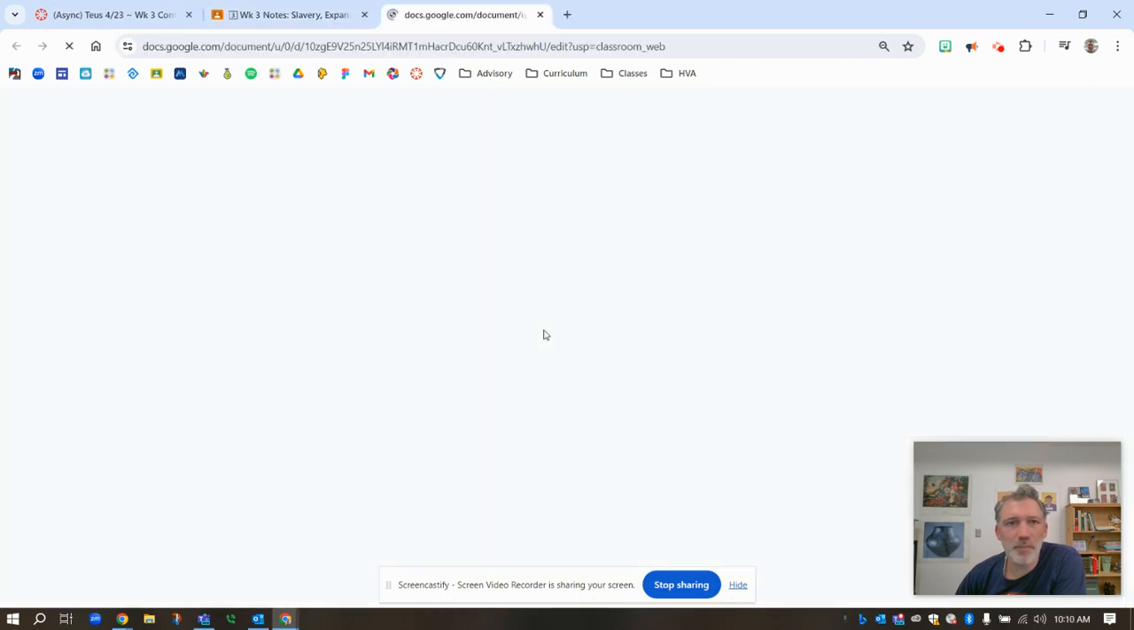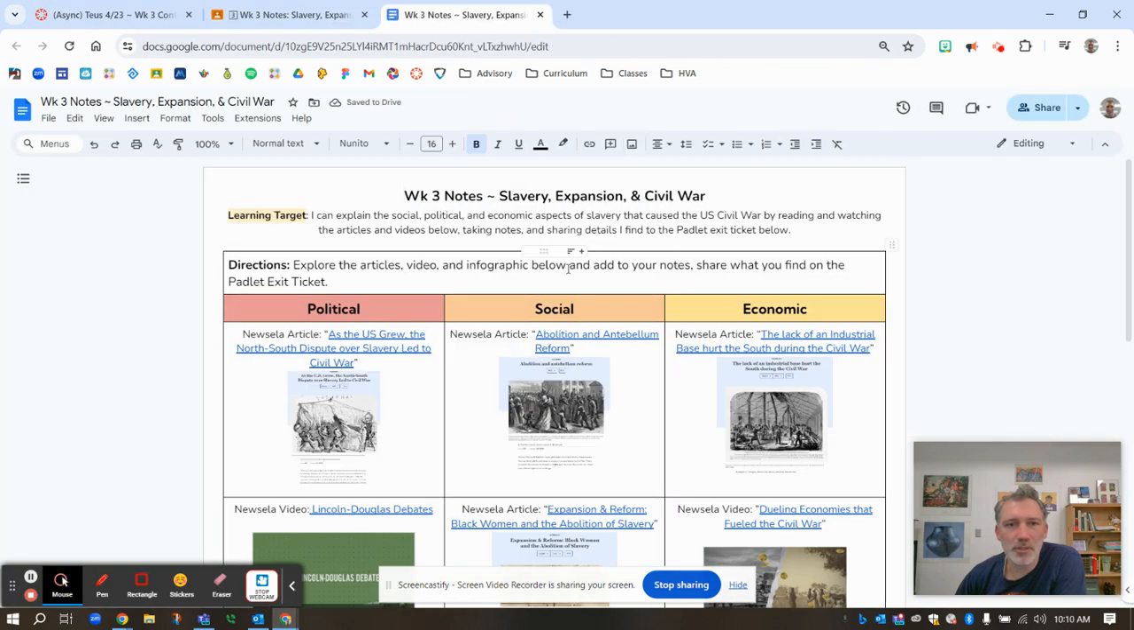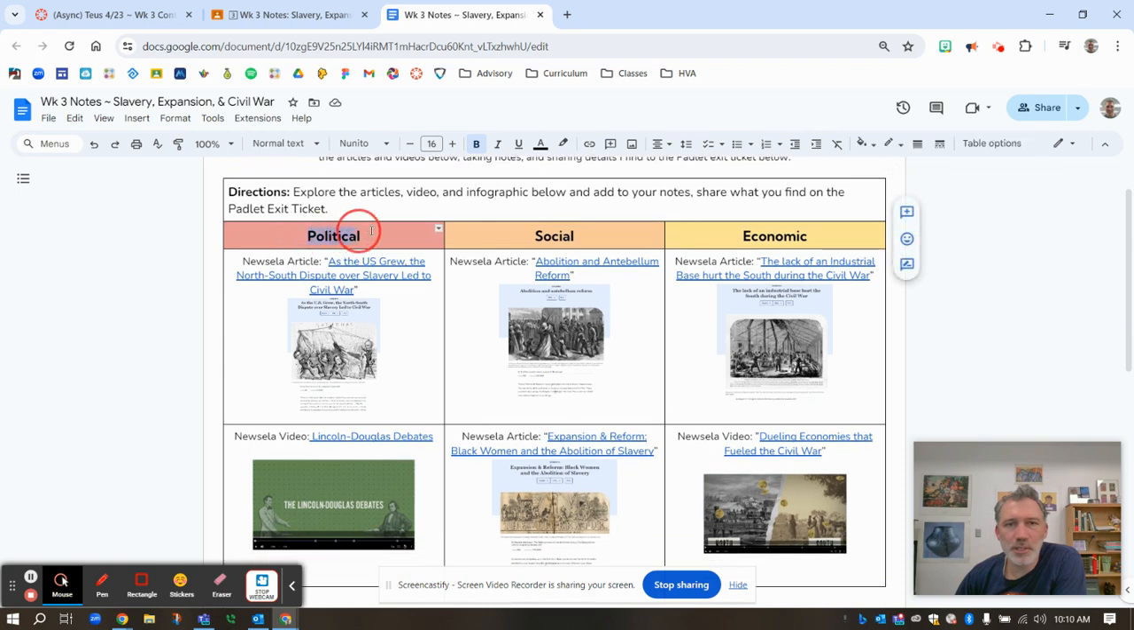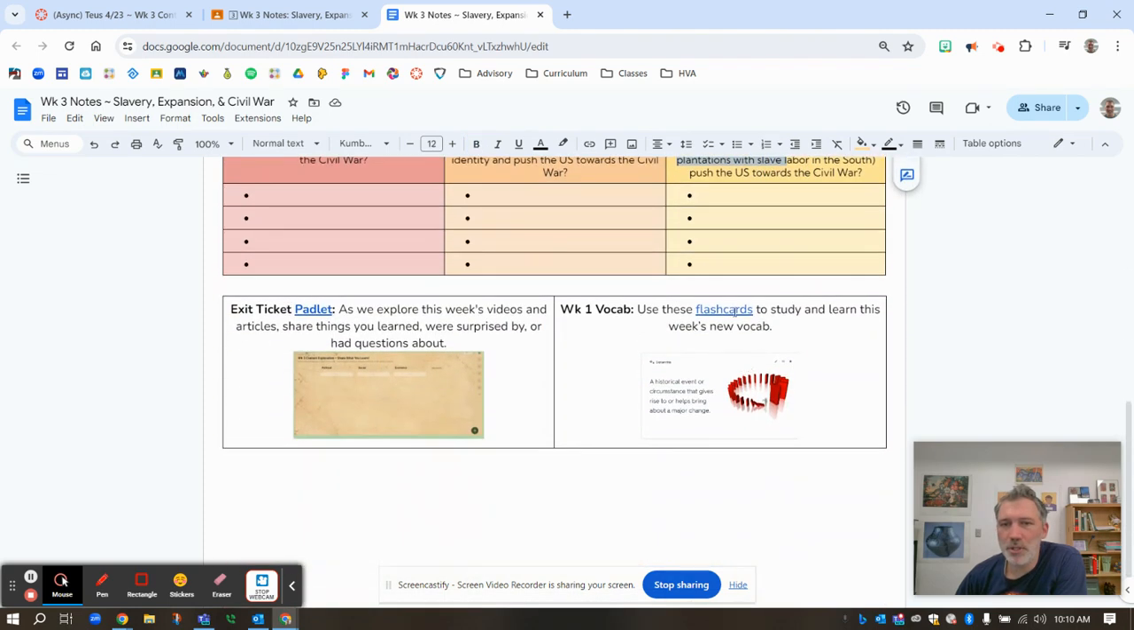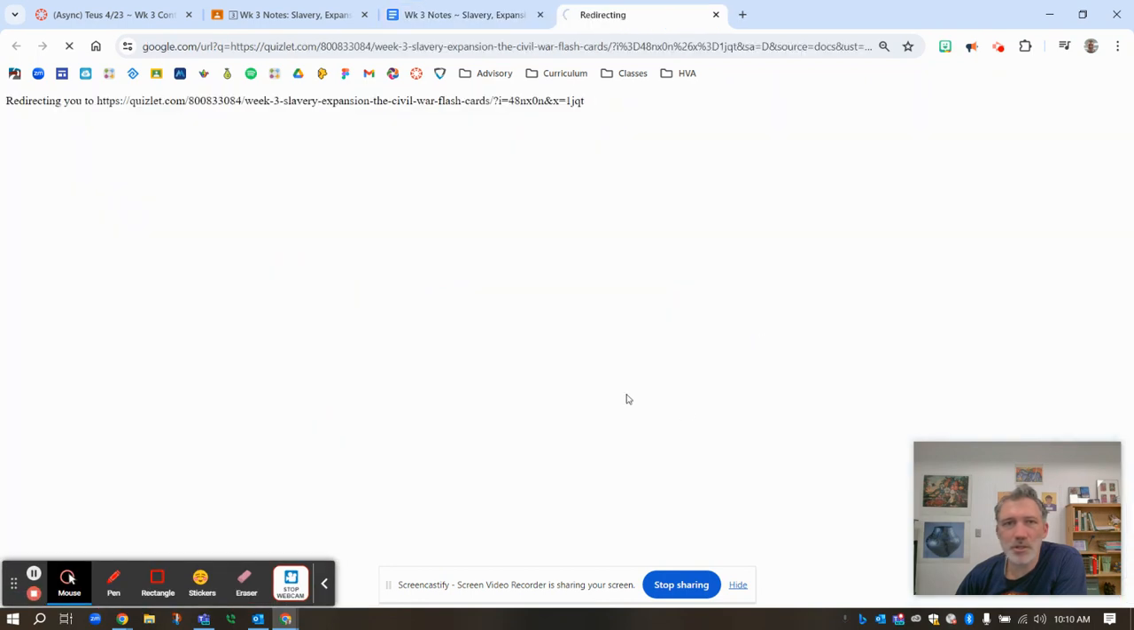All of that is on this content exploration document, which is on Google Classroom. So if you open it up, you've got a copy of this. I've broken things up into political, social, and economic. And if you're forgetting the difference between those three big ideas, you can read down here. There's a little bit more of a definition. You can also check out the flashcards here.